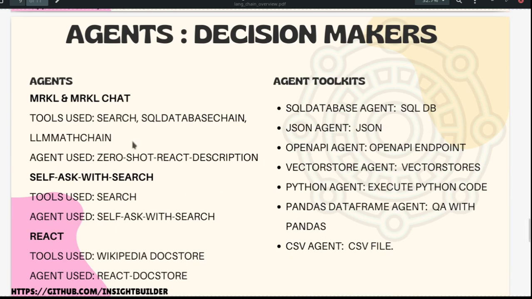The decision makers in Langchain are the agents. Agents are programs written in Langchain which can actually work with tools. These are the major agents: React, self-ask with search, MRKL and MRKL chat. These 3 are the major agents, and the agent toolkits are the various toolkits that are listed here.